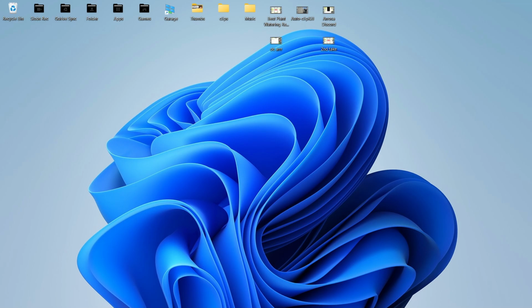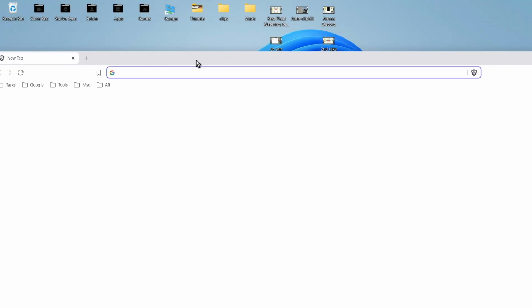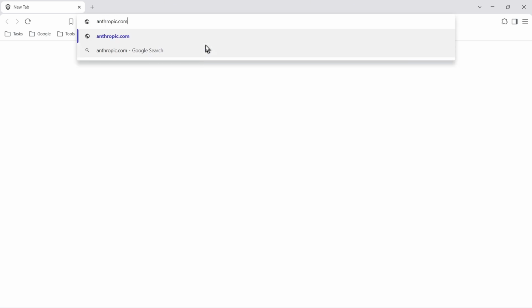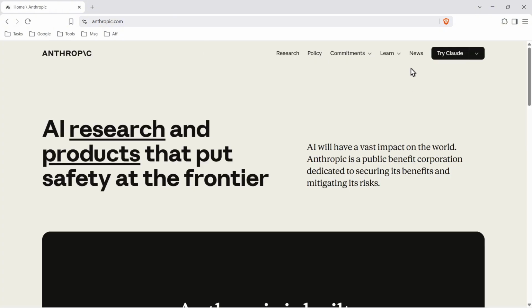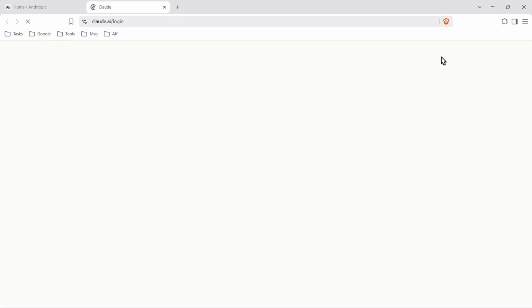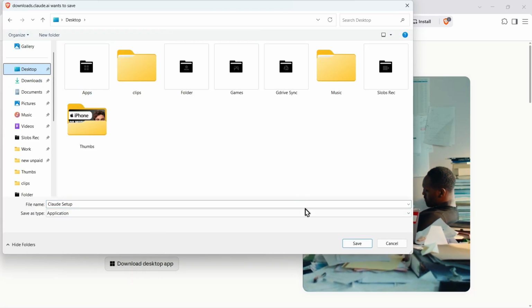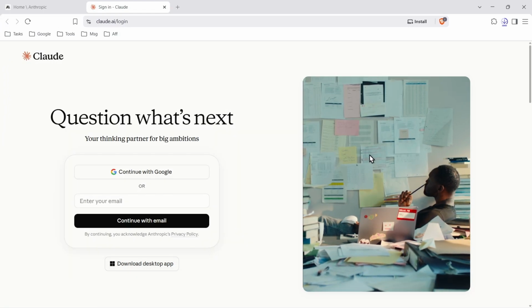Now, you have two options. If you want to download the official Claude desktop app, or if you want to download the Progressive Web App or PWA. So if you want to download the app, open up your browser and just go to anthropic.com. Again, anthropic.com, hit enter. Now go ahead and click on Try Claude right here, and click on Download Desktop App. Save it wherever you want. Wait for it to load.